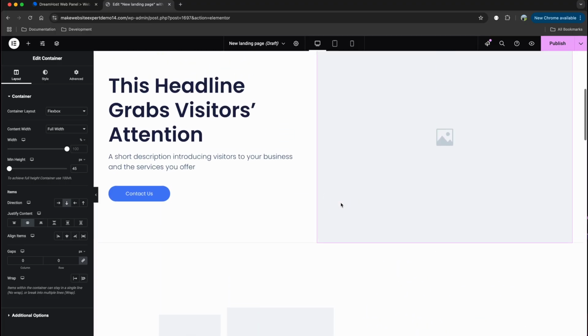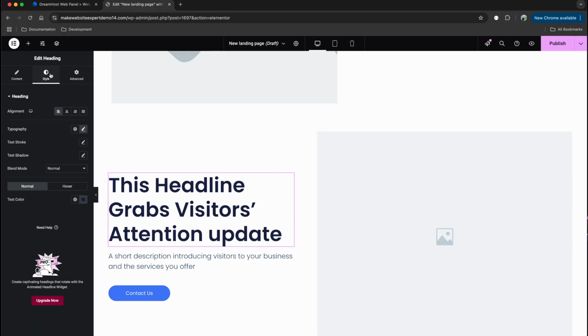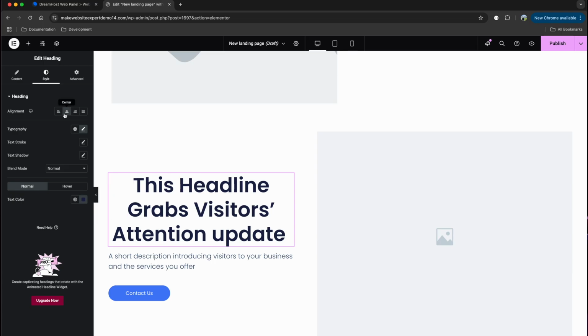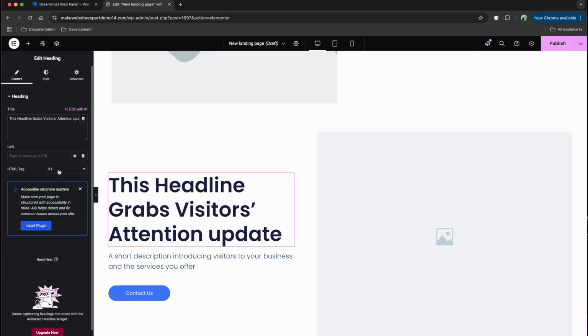To customize it, for example, you can change the text. You can click on the edit right here. You can go to style, for example. You can change alignment. If you go to advanced, you can give it a margin, padding. You can change the HTML tag as well from H1 to H3 or back to H1.